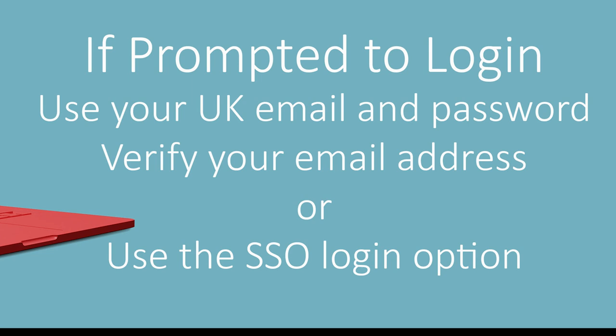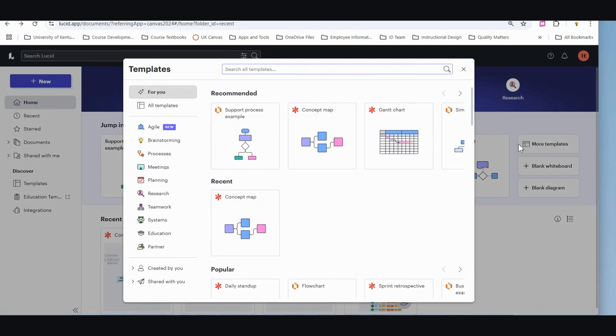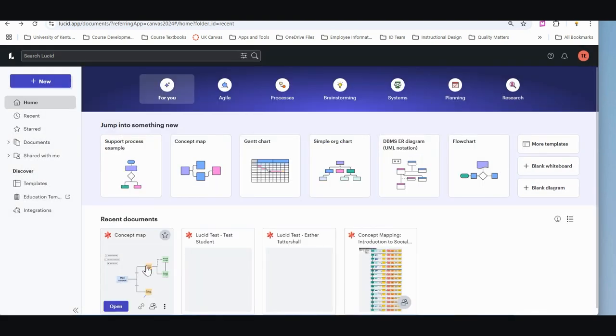You may be asked to choose a new password and verify your account. You can also choose the SSO login option to use your Link Blue account. Once you are logged in, you can create a new map document or revise an existing template.